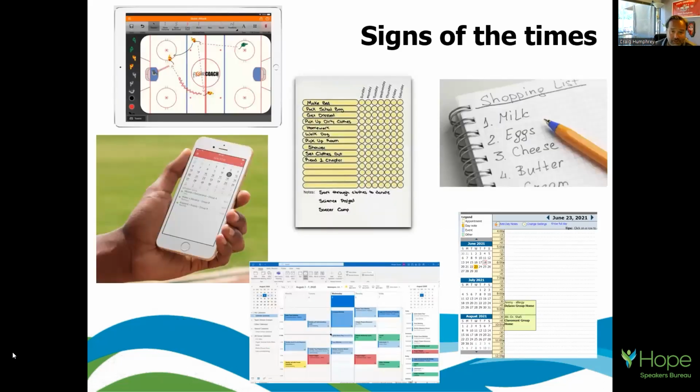And again, here are some visuals. You've got a shopping list. We've got Outlook, which is actually a schedule program to help schedule field trips. We've got our calendar of events on Outlook. You've got your iPhone with the various things. You've got the coaching software. Signs of the times, we all use checklists, we all use lists. And that's okay.